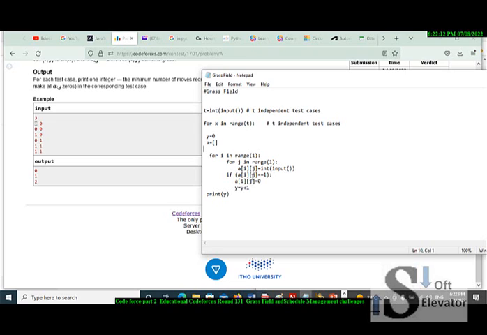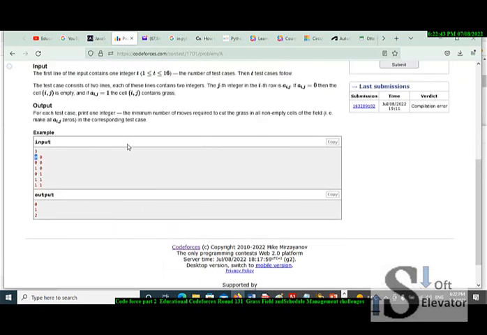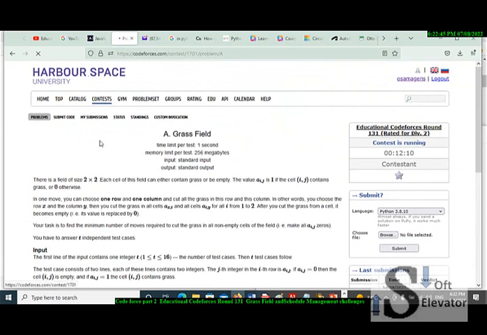If a of i, j equals 1, so it needs to be cut, and then we have one move, so increase y by 1 because we cut the grass. Then we finish the inner loop, go to the outer loop and finish it, and then print y. This is the first problem, which is the grass. Let's go to the second problem.